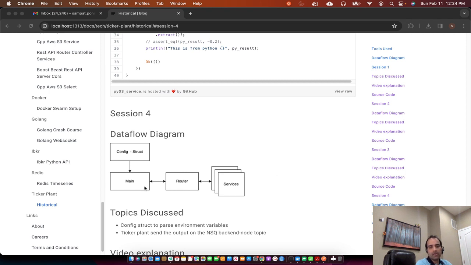So the config struct will be read in the main, then the main will clone it and pass it to the router, and the router will clone it again and then pass it to the services. Since it's a Rust-based implementation, we have to implement clone for the structure. So we'll discuss that in a bit.